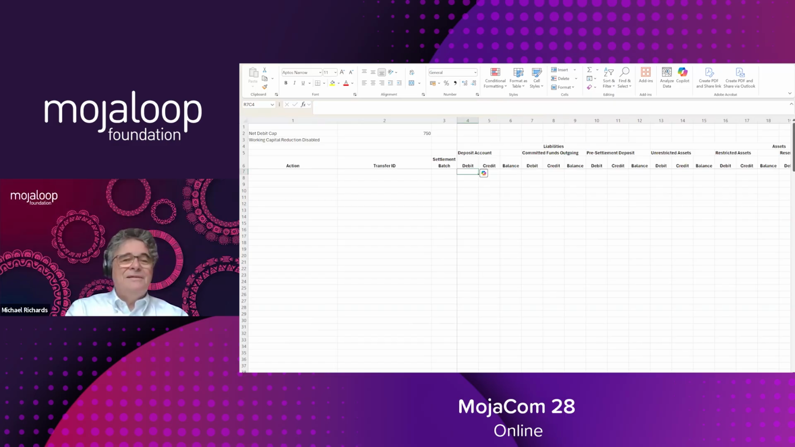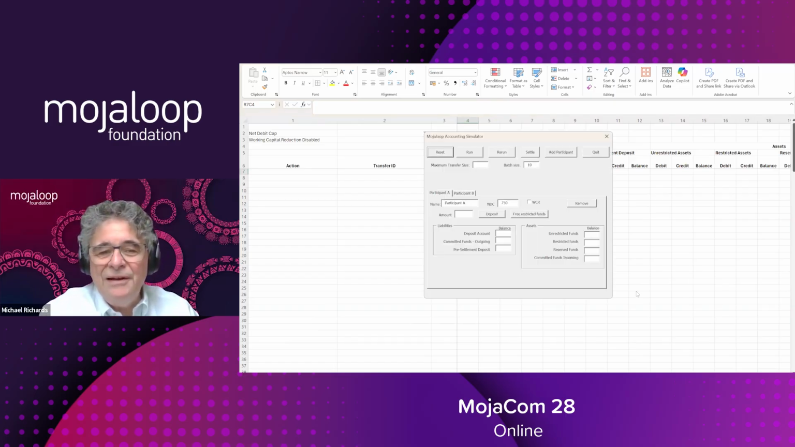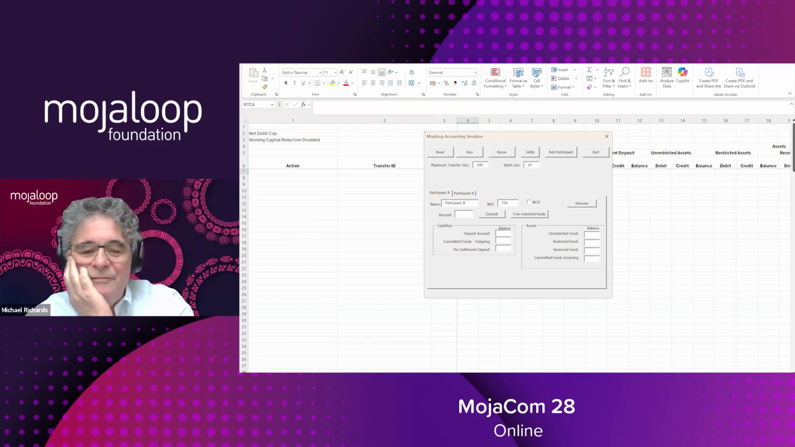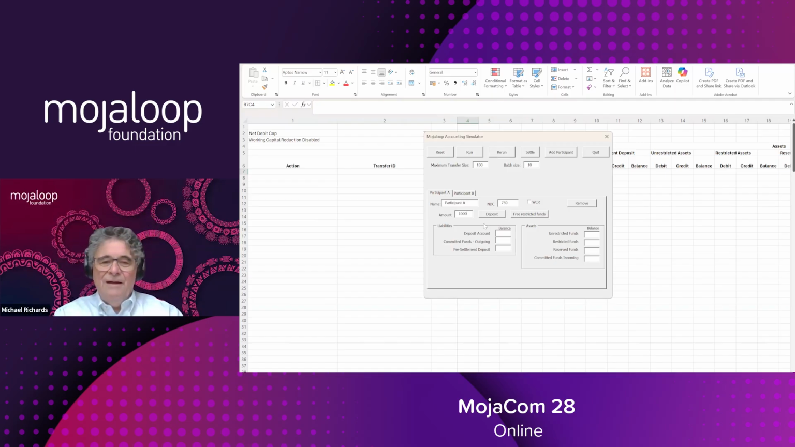So now let's have a look at how this might work. The first thing I need to do is set a maximum transfer size, and that will cover the random amount. Now I will do that deposit that we just saw on the slide. When I make the deposit this way, you will see, oh, that's nice, everything is bold. Sorry about that.